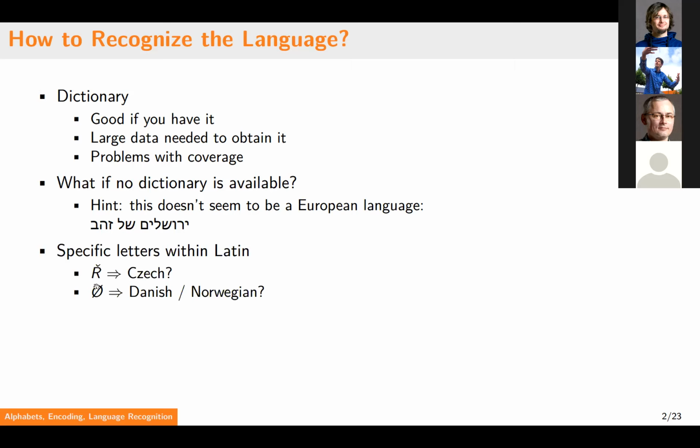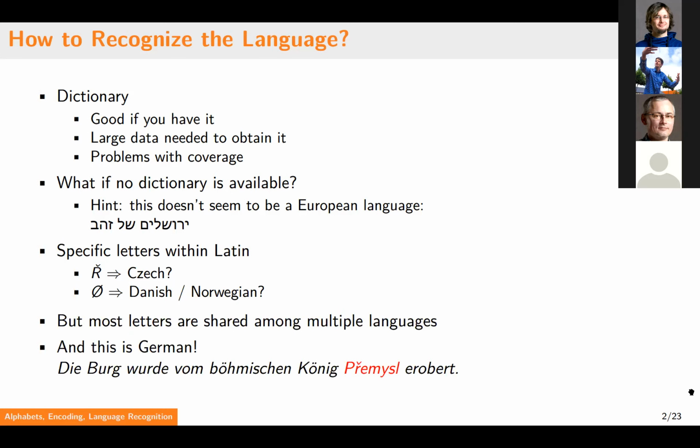If you see this /O, then it's quite probably Danish or Norwegian. And there will be some other similar letters that are specific to one or the other language. But unfortunately, there are languages that have no specific letters, and many letters are shared with other languages. And probably most importantly, if you see a specific character in a text, there's no guarantee that you are actually seeing a text in that language.